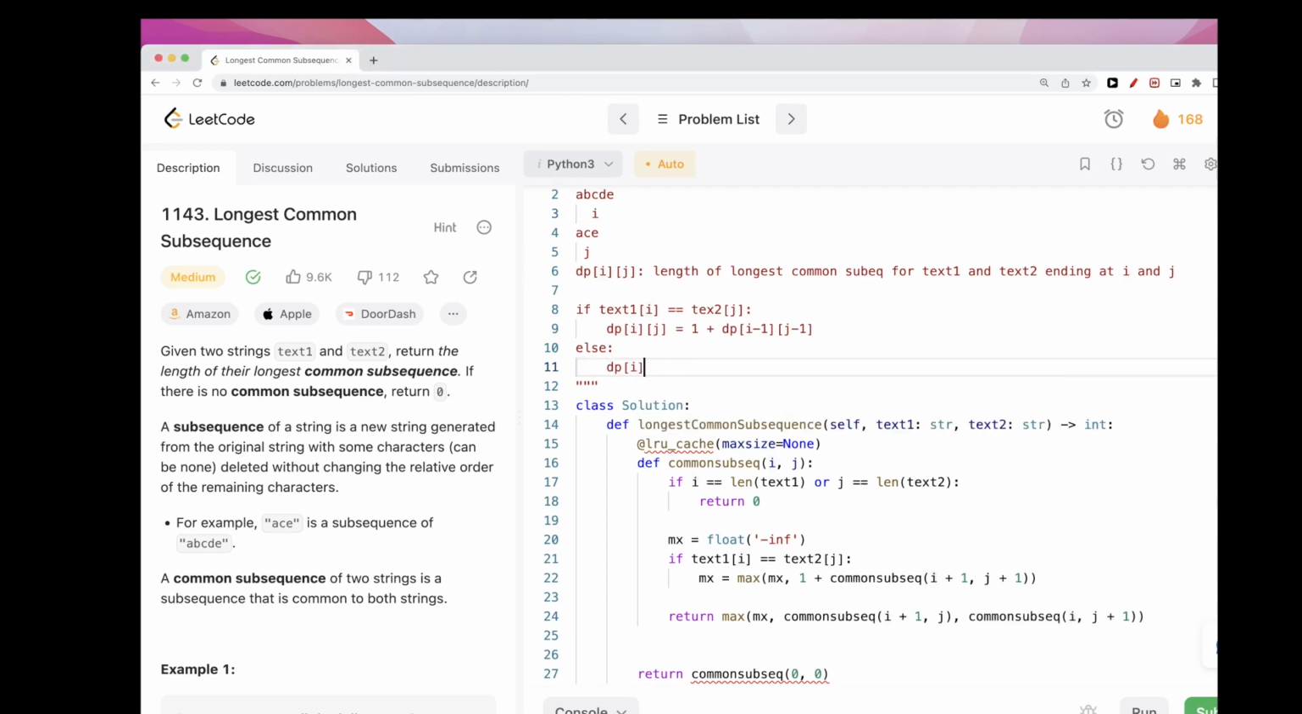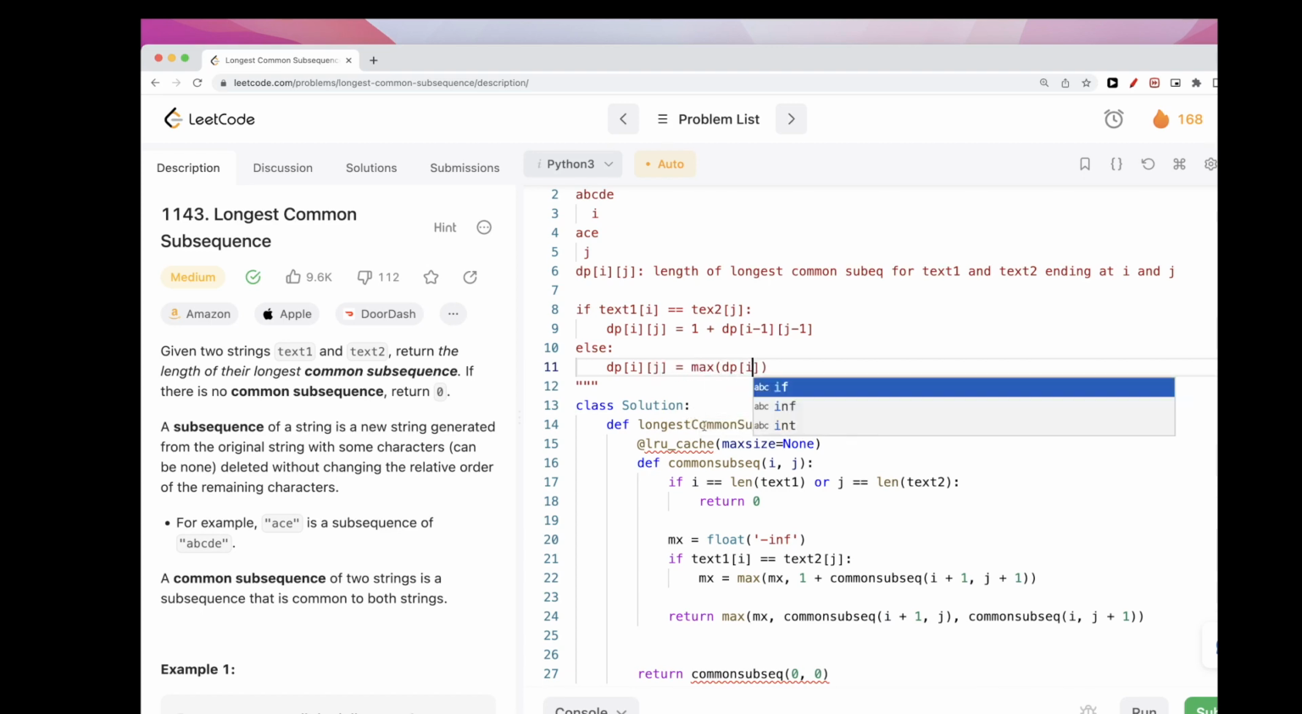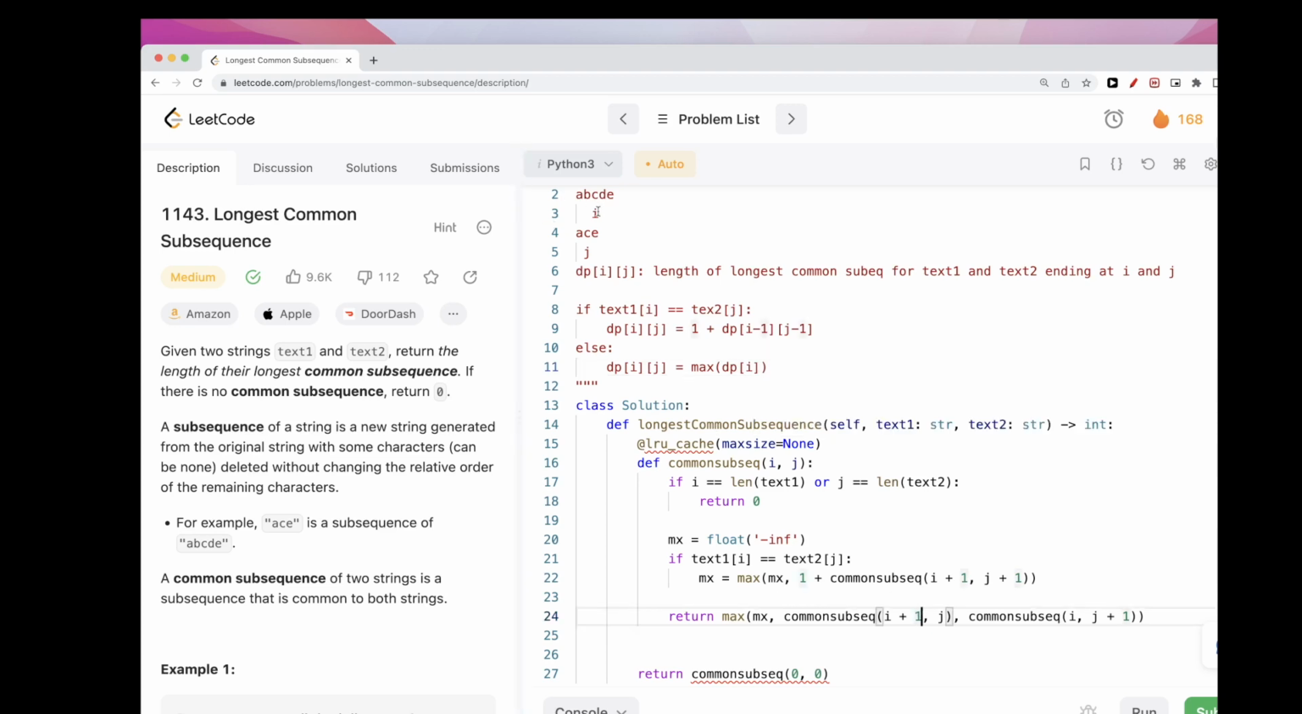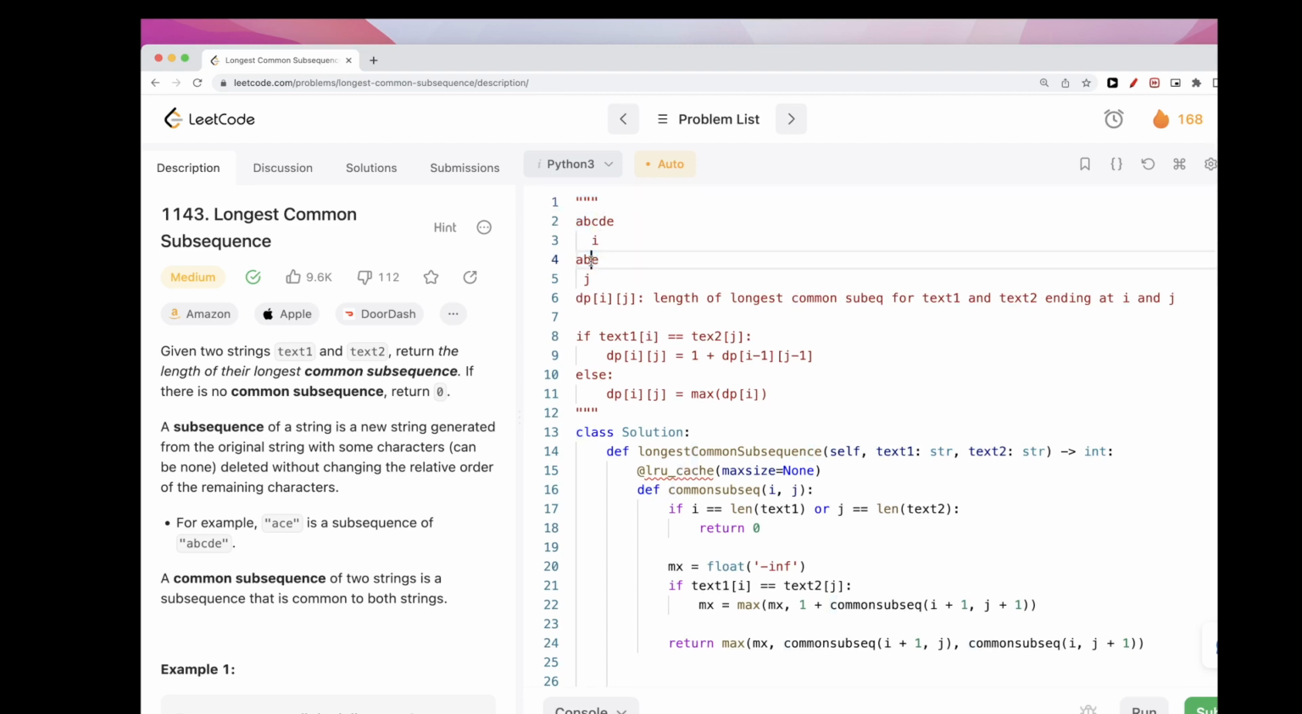So we need to do otherwise dp of ij. It's going to be the max. Again, here we want to take a look at I minus 1, but j is still at this position to see what's the common one there, because let's say this was b, then if we take a look, then we would have had 2, right? Or the other case would be same thing but reverse it.